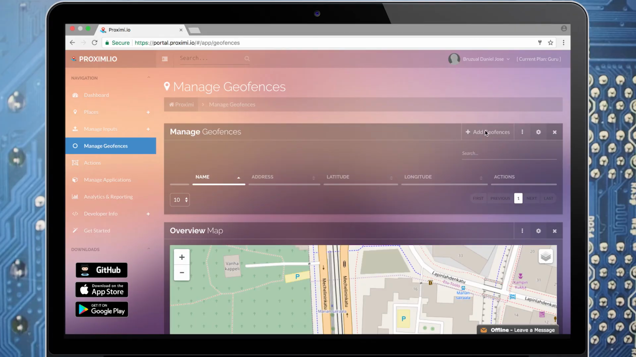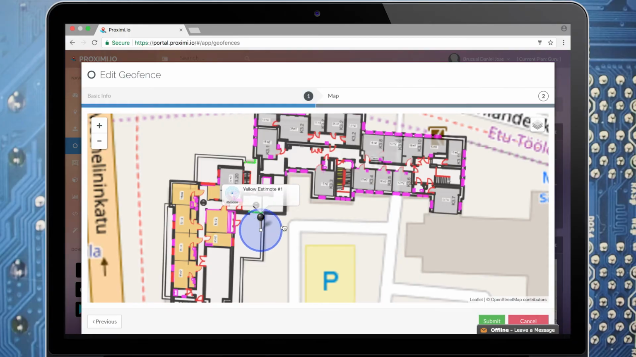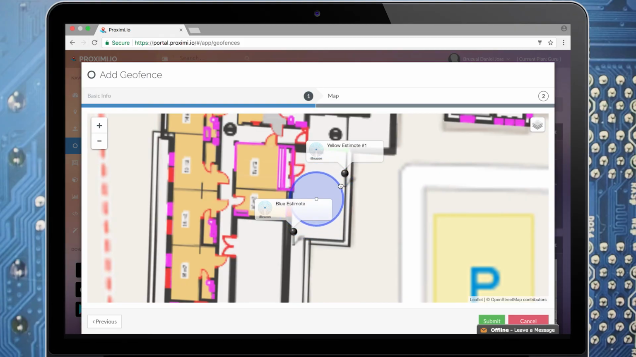In order to trigger events with your beacons, you must add geofences. If you are using just one beacon, adding a geofence around it will determine how far away from it the event will be triggered. If you are using multiple beacons, then you can place geofences between them as well. But keep in mind that for trilateration to work, beacons have to be placed inside the same department.